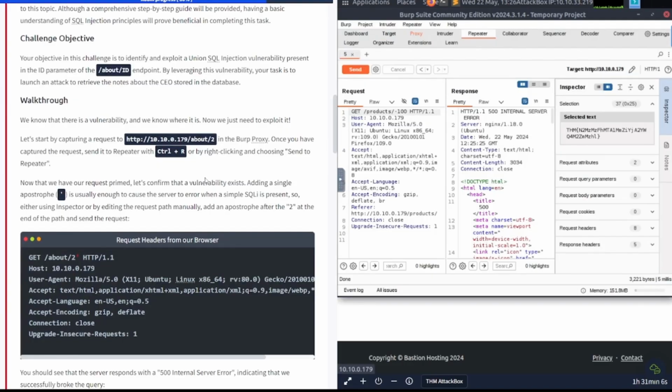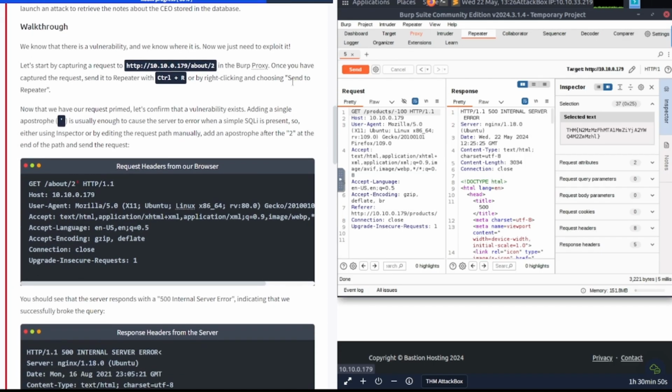Challenge objective. Your objective in this challenge is to identify and exploit a union SQL injection vulnerability present in the ID parameter of the /about/ID endpoint. By leveraging this vulnerability, your task is to launch an attack to retrieve the notes about the CEO stored on the database. Walkthrough: we know that there is a vulnerability, and we know where it is. Now we just need to exploit it.